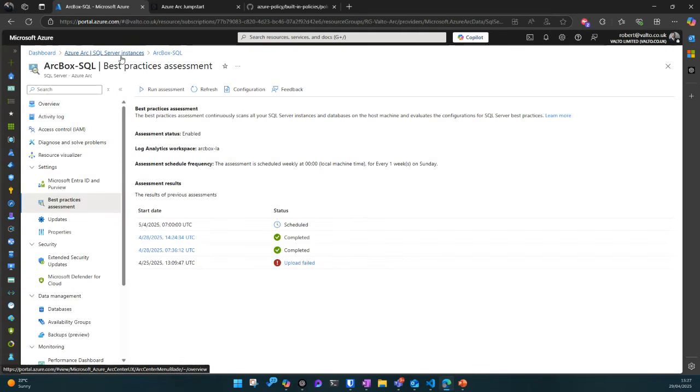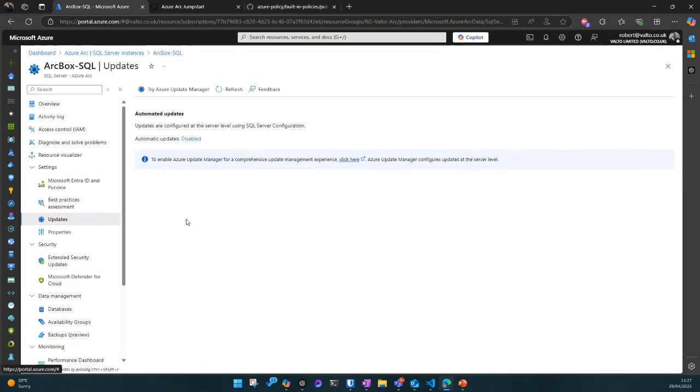Let's just go back a level. Then I've got what you call updates. In this particular example, because of the license configuration, because it's only a demo, I can't access the updates features here, but I'll show you that on another server.